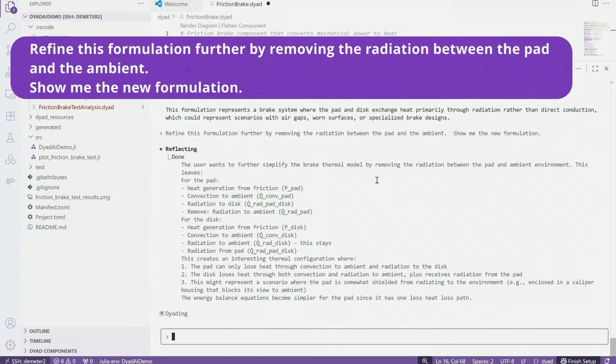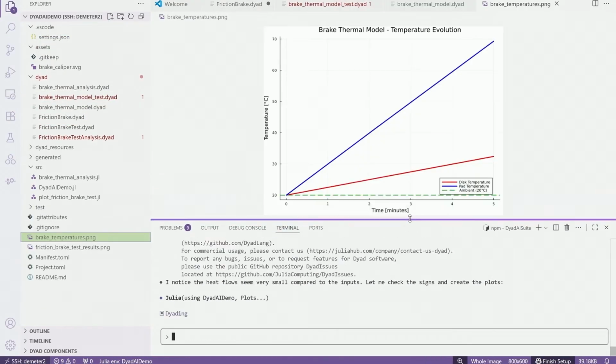After we ask the agent to implement the final model formulation, we again ask for a test case to help validate the model.